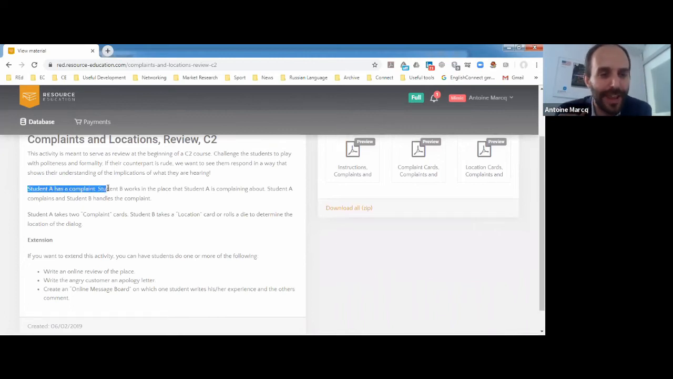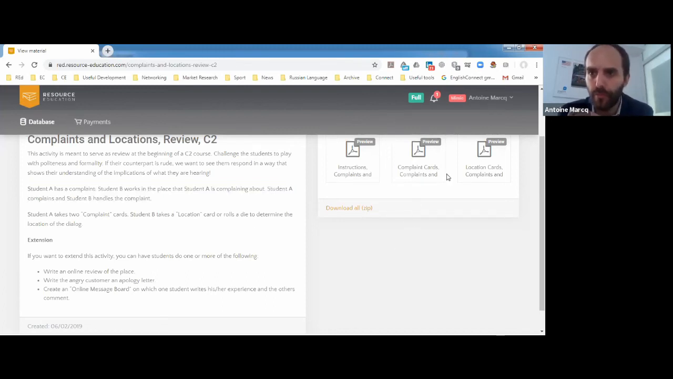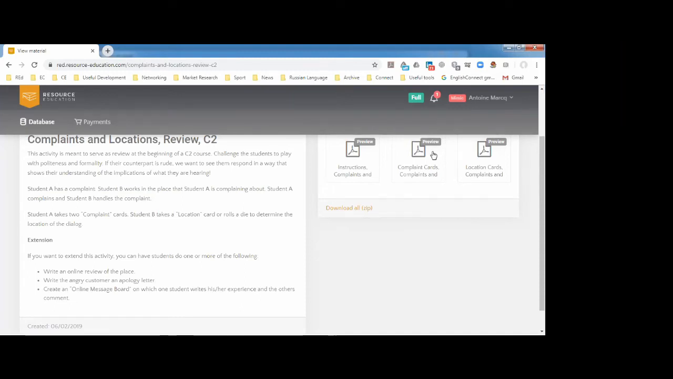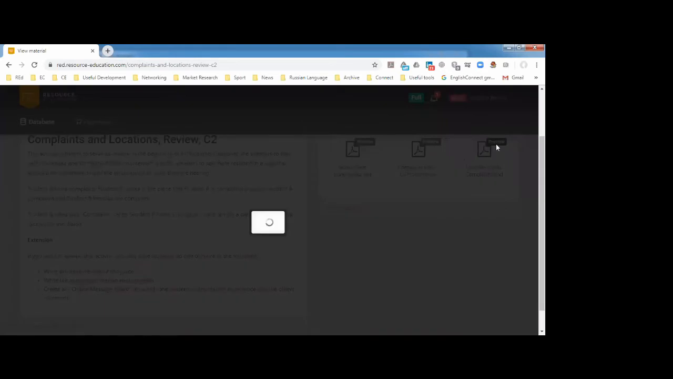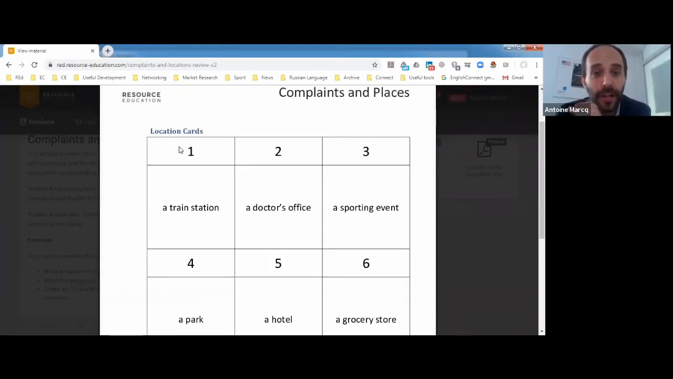Student A has a complaint. Student B works in the place that student A is complaining about. Student A complains and student B needs to handle the complaint. How does it work? You have location cards for student B, okay? And we put numbers so that you can actually use this with a dice as well. A grocery store, a hotel, a doctor's office.